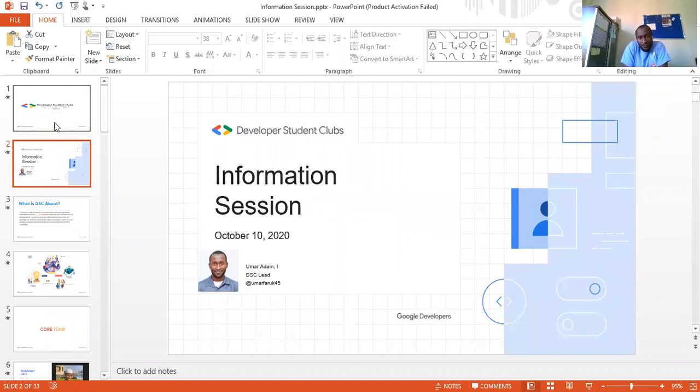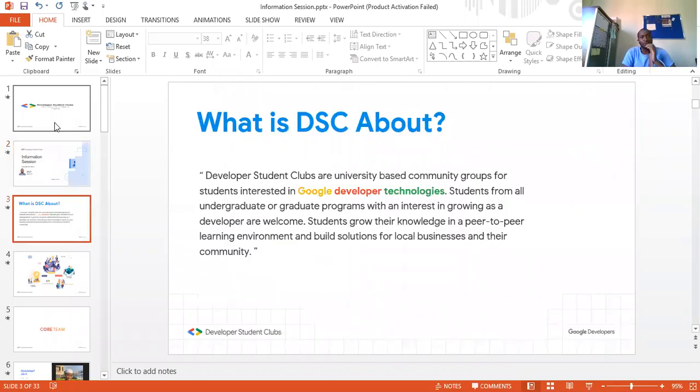Today marks our information section, which is all about what we are going to do, what the club is all about, and what the aim and objective of the club is. So first, what is DSC about?